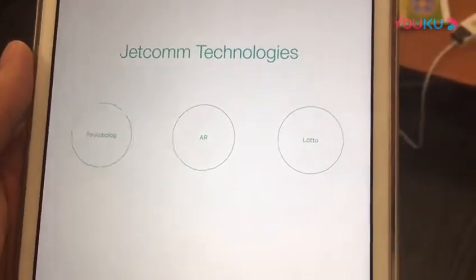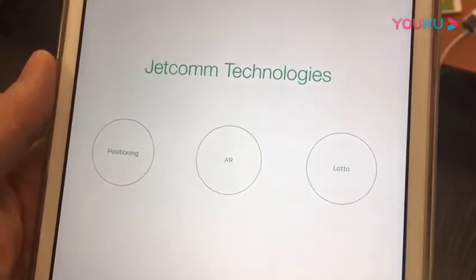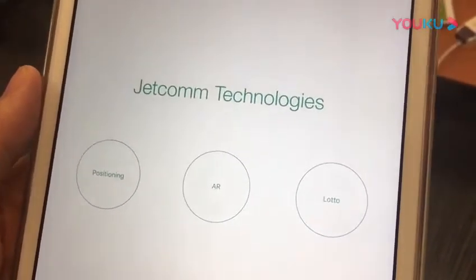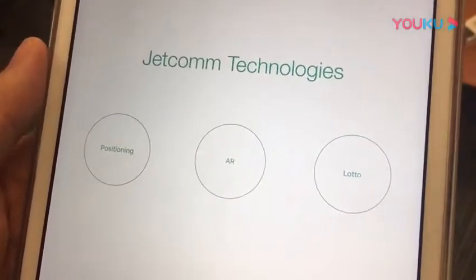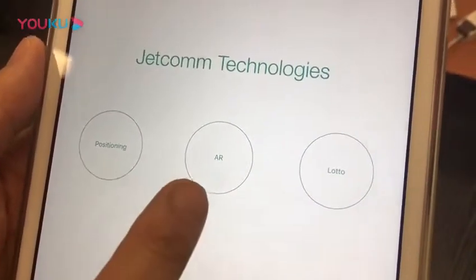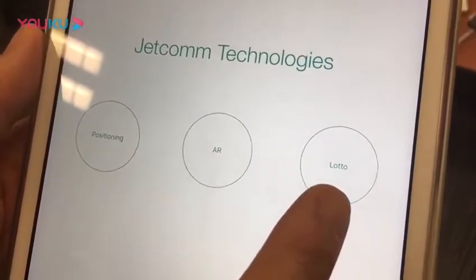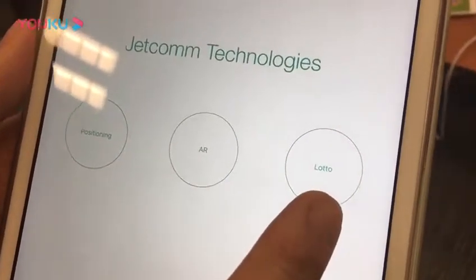So today I would like to introduce the visible light communication applications developed by Jetcomm technology. As you can see, there are three functions: indoor positioning, augmented reality, as well as interactive game control. In this case, it's a lotto game.